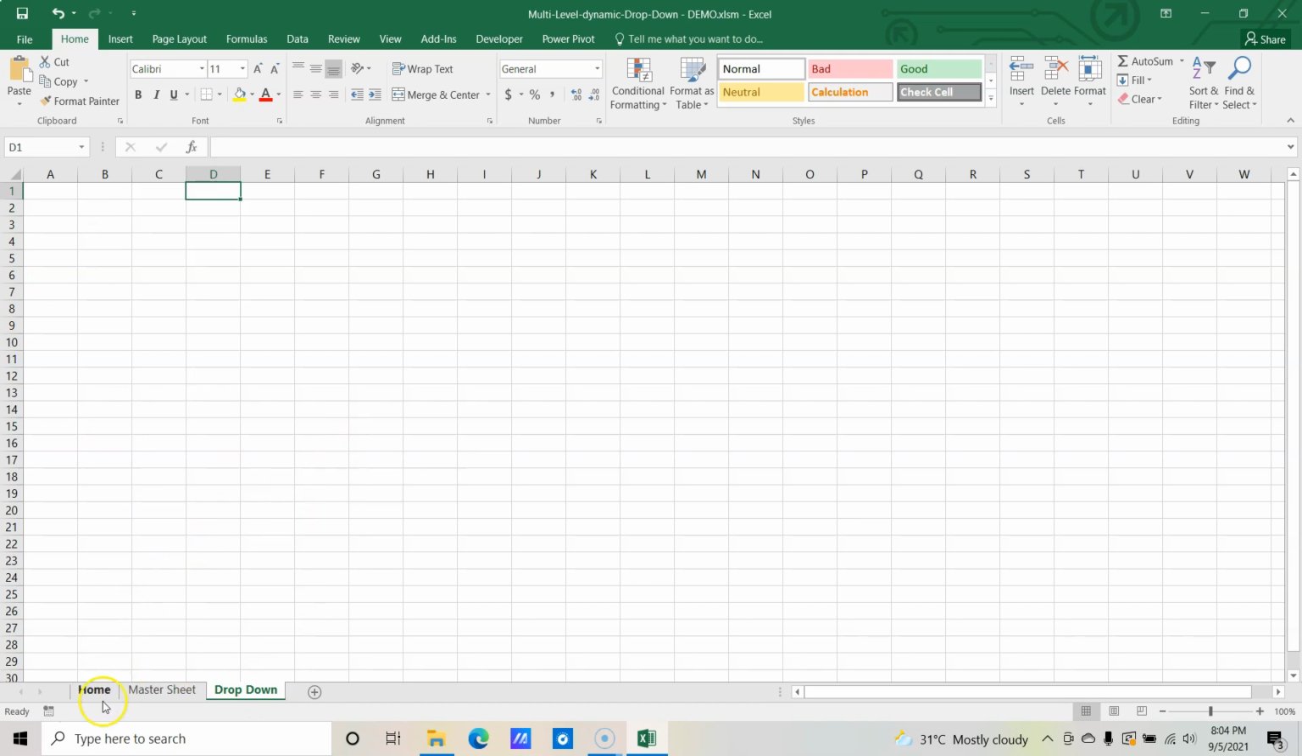Here you can see that we have the Home, Master sheet and Dropdown sheet. There is no need to keep this naming convention. You can use the names as per your requirement or as per your understanding. So this is all about the structure of the worksheets here.